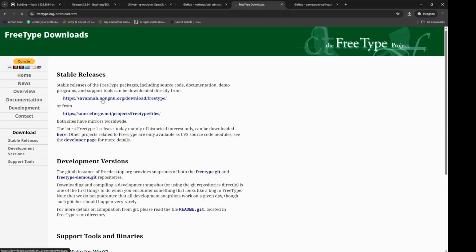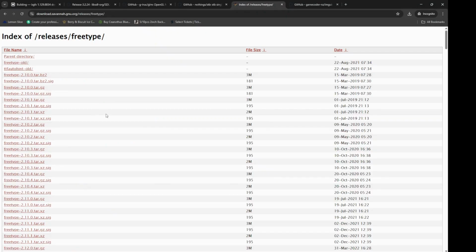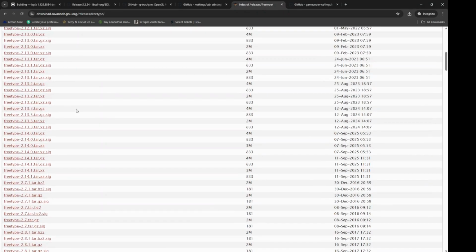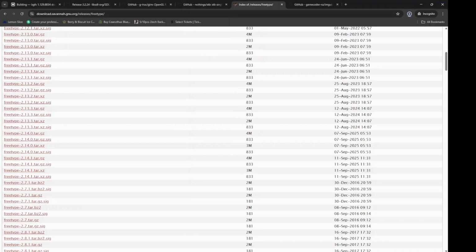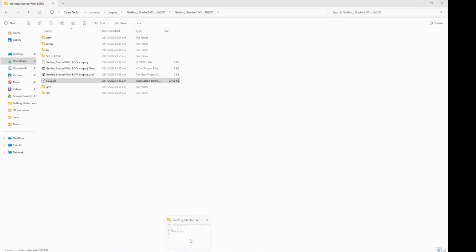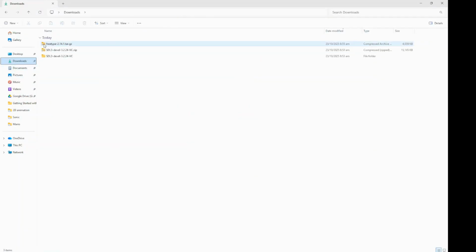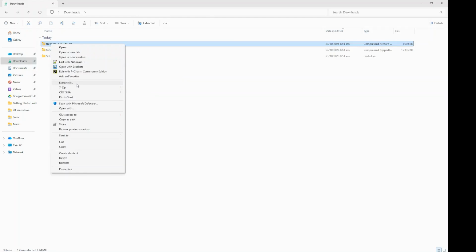Next is FreeType, so go to the FreeType page, go to download. Click the link. This will take you to all the releases, so find the latest one, and it looks like the latest one is 2.14.1. So you download the tar.gz file. Go to your downloads folder, extract it.